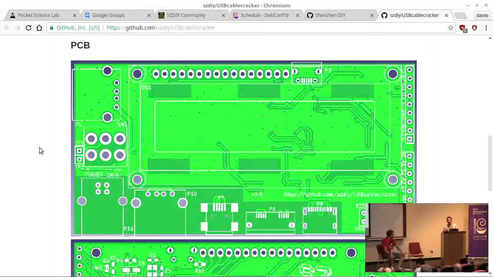So in our hacker community, we have more than 100 different types of USB cables. It's very convenient to have a standard instrument to measure all of the qualities and cut the bad ones out. So we made this project. I hope this will benefit everyone who has a lot of USB cables. We have sold 20 USB cable crackers at different maker fairs and offline meetings.